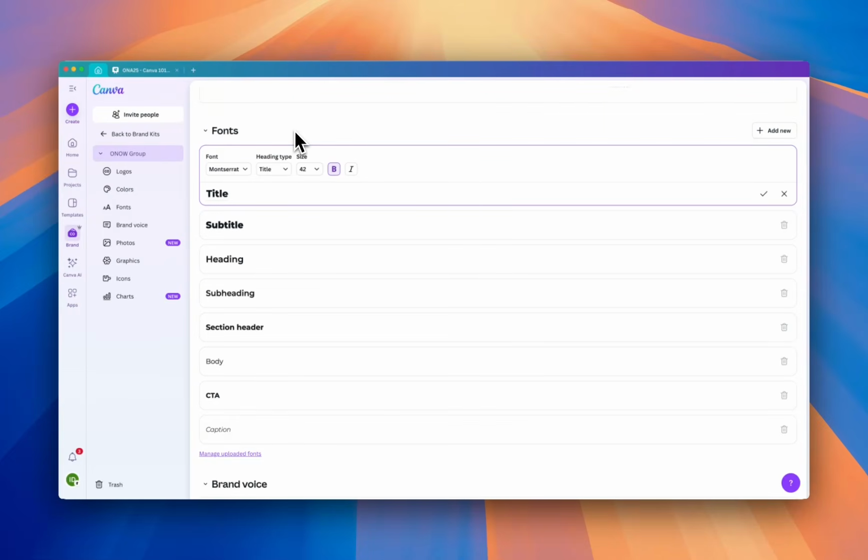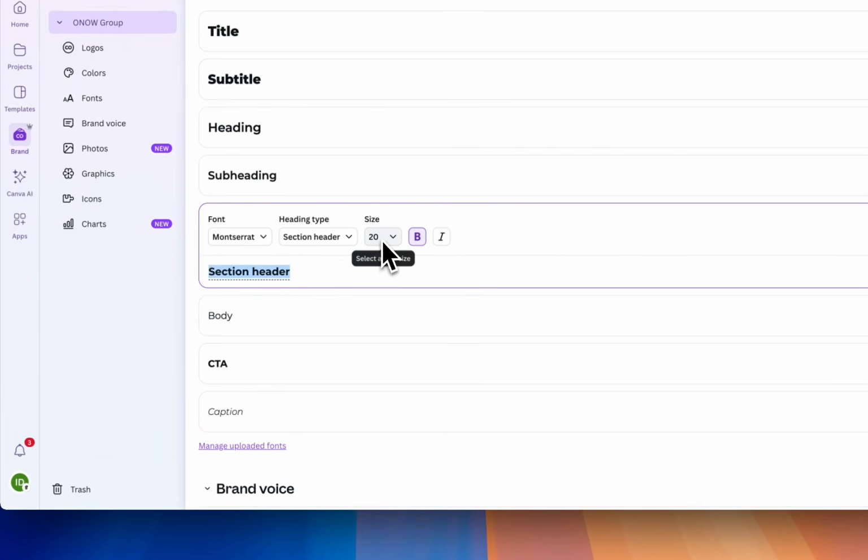And we can start to say, I want these to be bold. I want these to be a bit lighter. I want my body to read at the lightest. And I want my captions to always be in an italic. And these all have different type sizes as well.